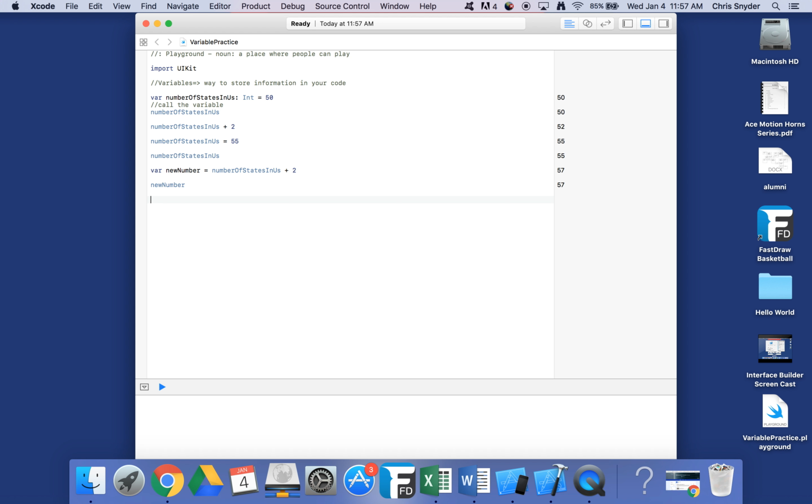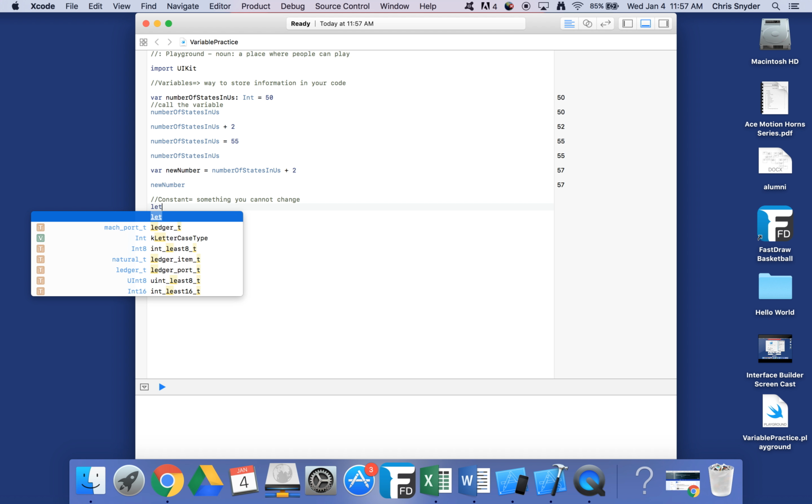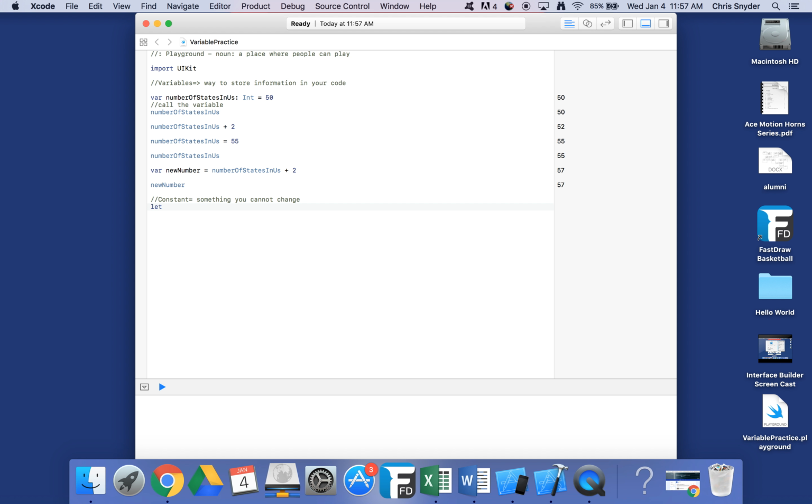The second type of storage option that we can work with is something called a constant. A constant is something you cannot change. Maybe you have some code that is never going to change. To do that, it's a similar idea. You have to start with a keyword, and the keyword for constants is let, L-E-T. That's going to be the beginning part there.